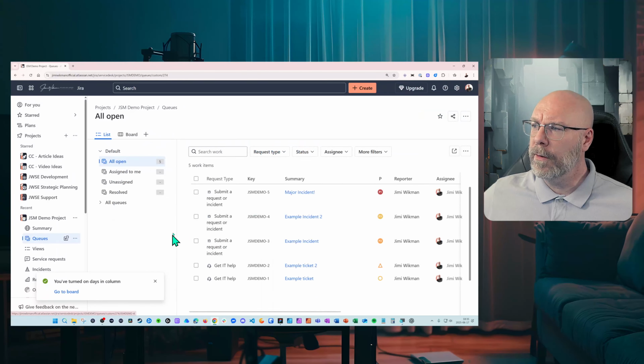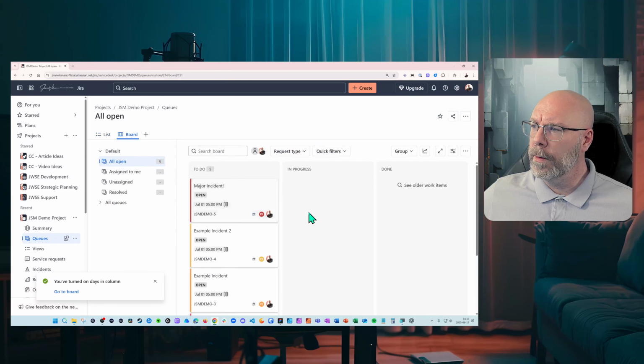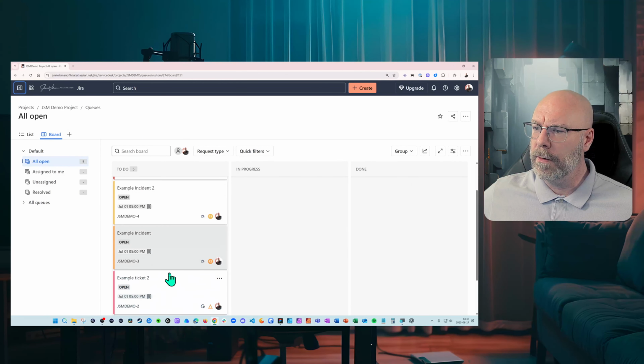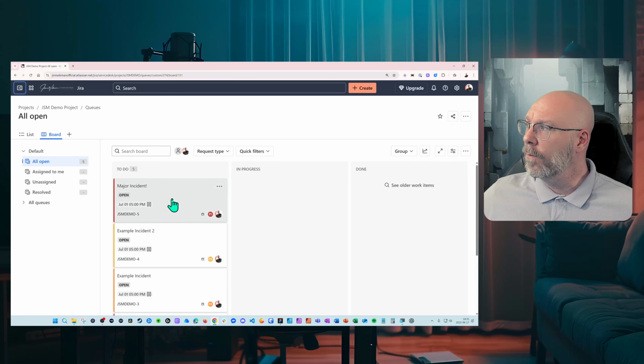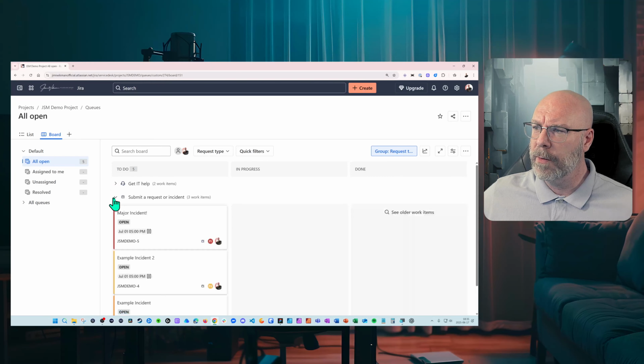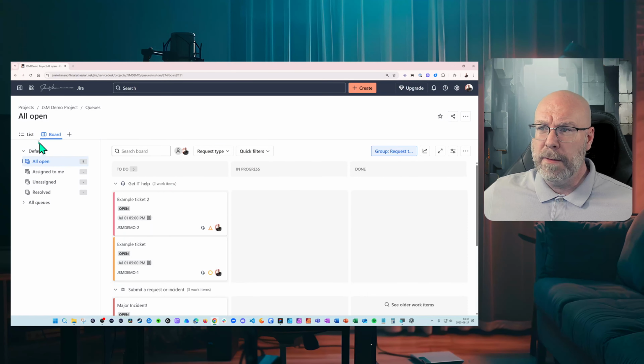So once we turn this on and we go to the board, let me just close this so it shows a little bit more. I now have color coordination here based on the priority that I have. And if I want, I can even group them here by request type, for example. And then I can have IT help and incidents here separated. And you can rename them and call them different things. You can move them around so you can have your own views.